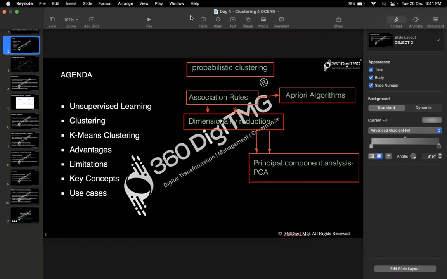So PCA, nothing but principal component analysis, is a type of dimensionality reduction algorithm, which is used to reduce redundancy and to compress the data sets through feature extraction. This method uses linear transformations to create a new data representation, yielding a set of principal components.